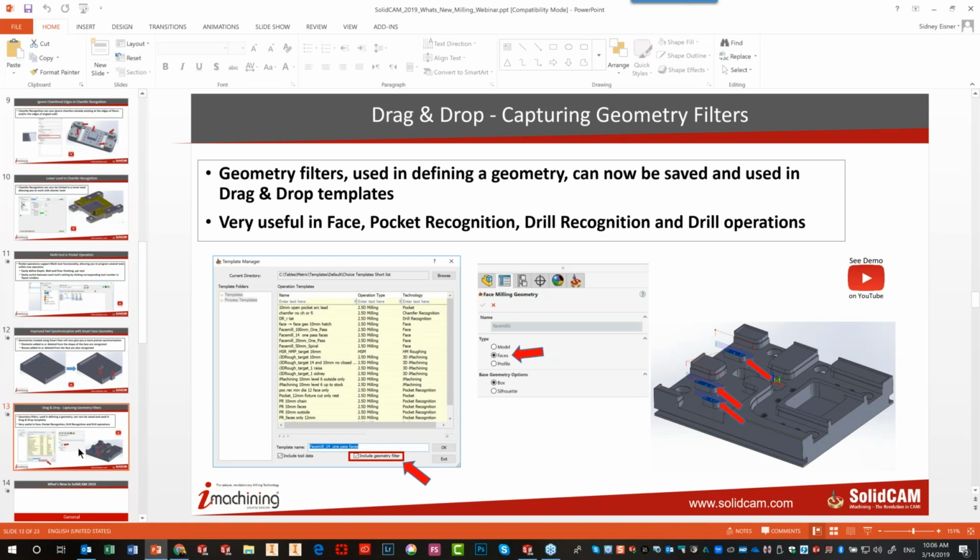Last year we added drag and drop, which is an extremely powerful option inside SolidCAM. Being able to drag your templates to the part and automatically getting a toolpath. But it wasn't complete. What do I mean by it wasn't complete?